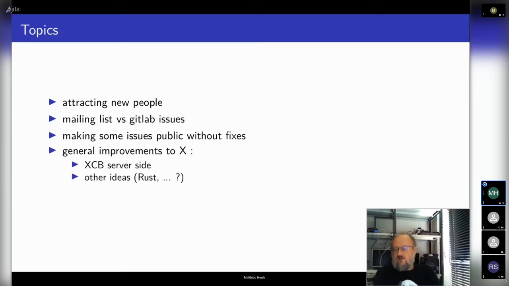For X server security issues, for example, we have been discussing patches on the mailing list rather than opening a GitLab issue. And so for the X server maintainer, it's a bit of a problem, because he gets to listen and to get some specific way to test patches, since they cannot be pushed to GitLab.